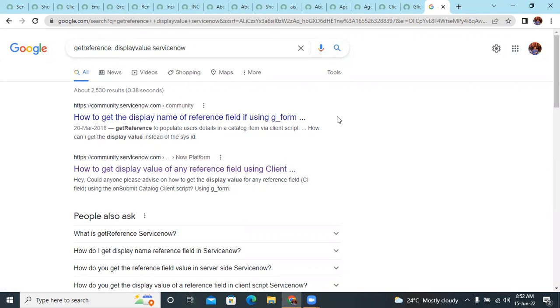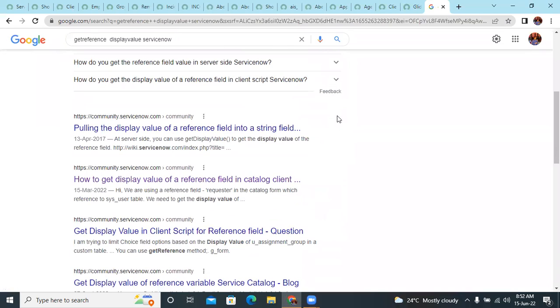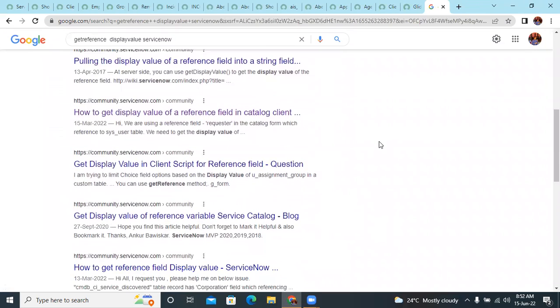Display name of reference field. It pulls the display value into the reference field. Display.